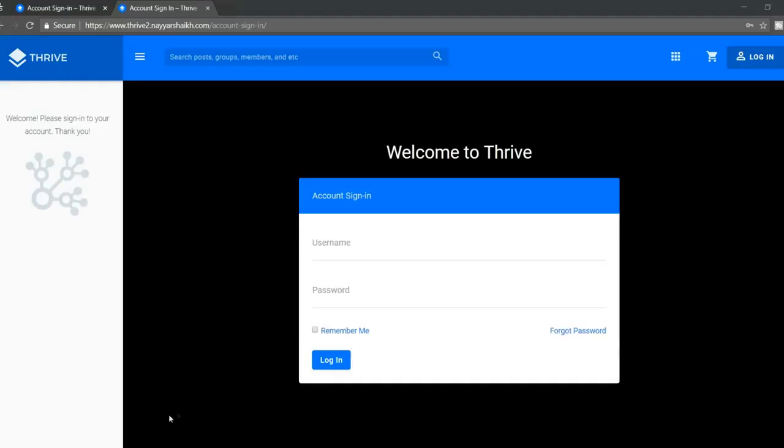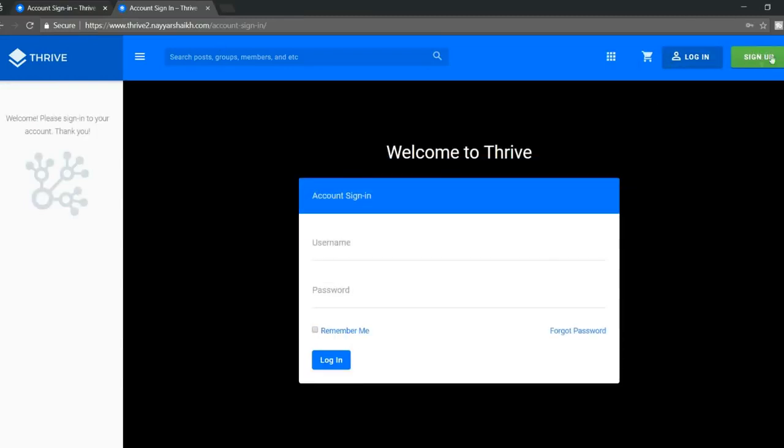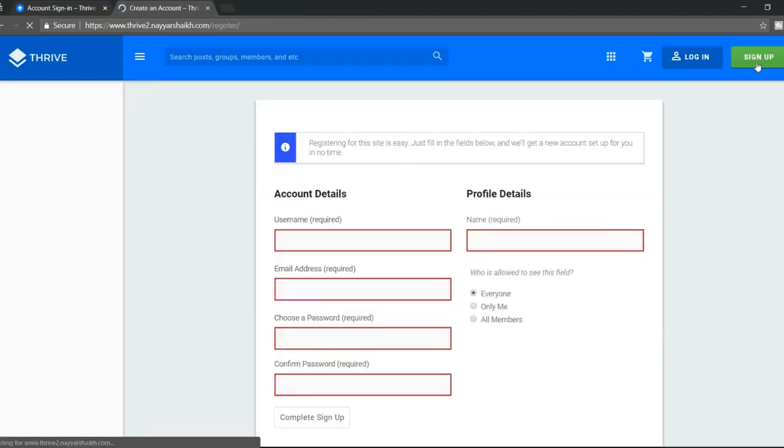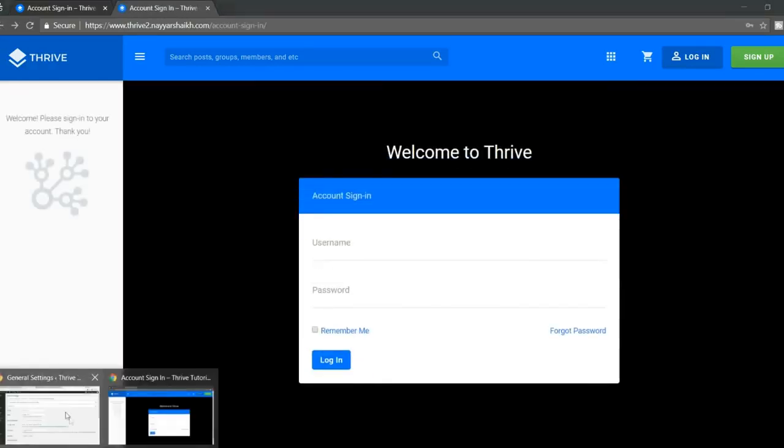So once you do so, let's come back to this page. Let's refresh it. Now as you can see, we have this sign up option now. Now a person can click on this button. They can sign up with the website. Okay, so we'll see these things later on.